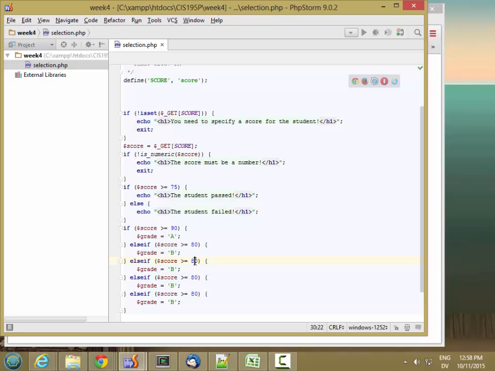So 80, 70, 60, and this is just going to be an else here. And this is C, D, F. And I guess to make it consistent, I'll make this greater than or equal to 70 here.